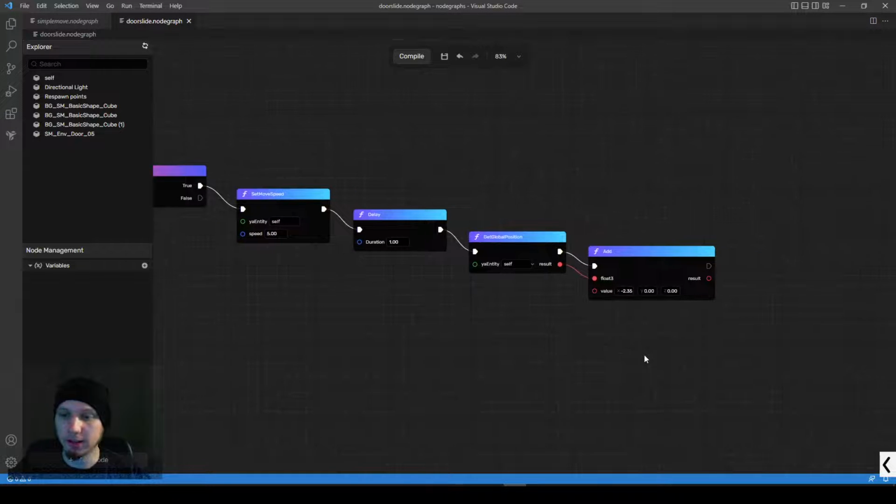And by the way, this doesn't work. Why? Simple. The add function only makes the value bigger. So if I have minus 2.35, it adds 2.35. It doesn't add minus 2.35. So this doesn't work.